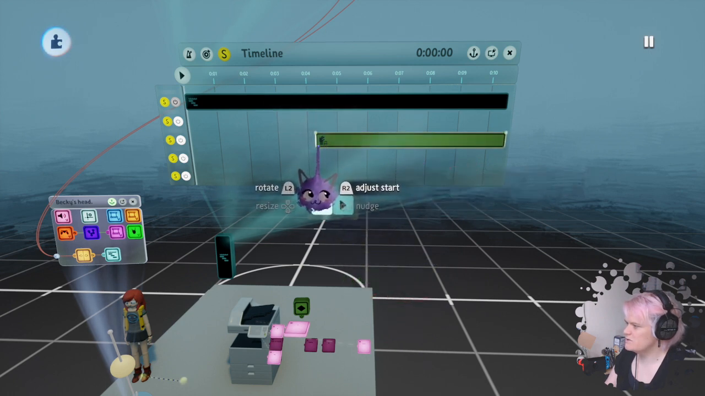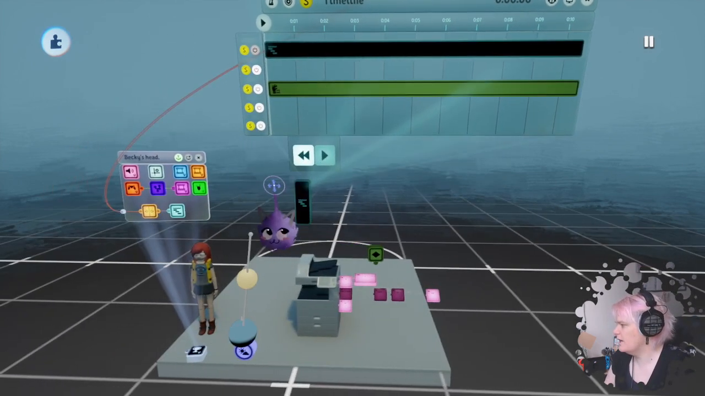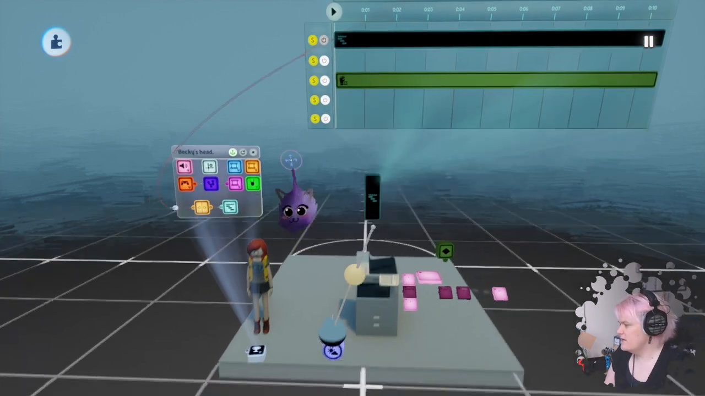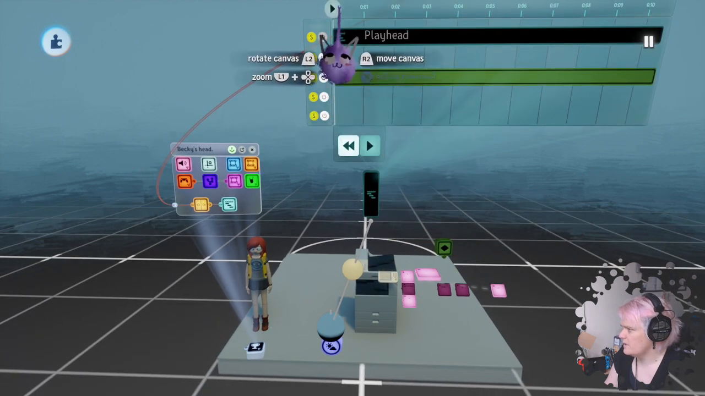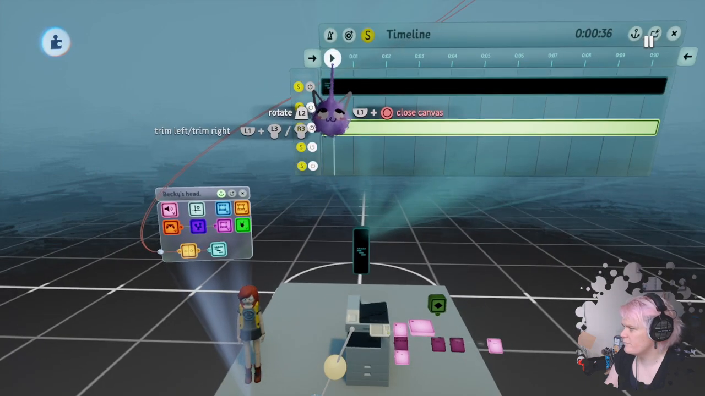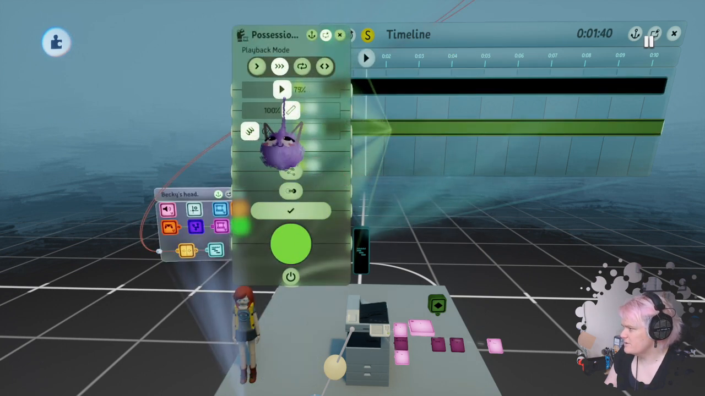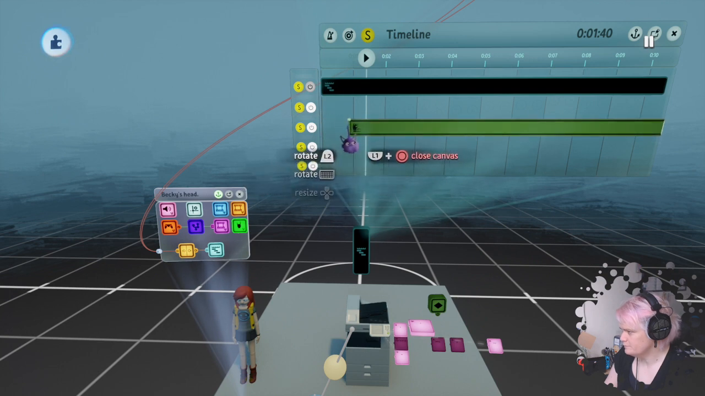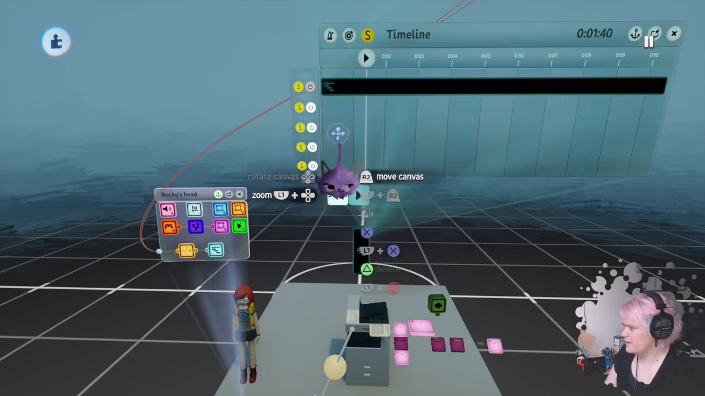So possession recorders and action recorders, by the way, are all the same as, or very similar to keyframes. They're all kind of the same underlying system. It's just keyframes kind of store one value. It's just one of those things. Okay. So we need to just make sure dragging this right to the edge there. Okay. So what I'm going to do is I'm just going to slow down the animation speed on this a bit. I'm going to bring this in. Yeah, I don't like that position recorder.